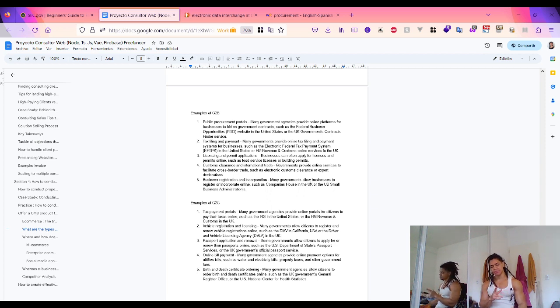Then I look at the example of government to consumers, where here is tax payment portals, where now governments allow their citizens to pay their taxes, such as the IRS in the US or HM Revenue and Customs in the UK.